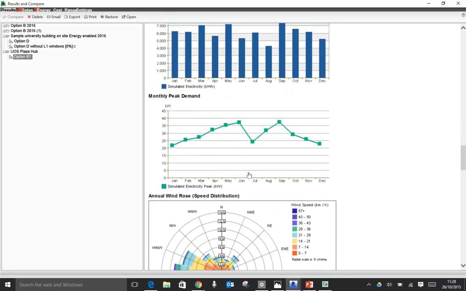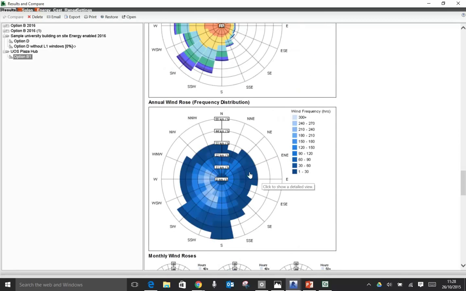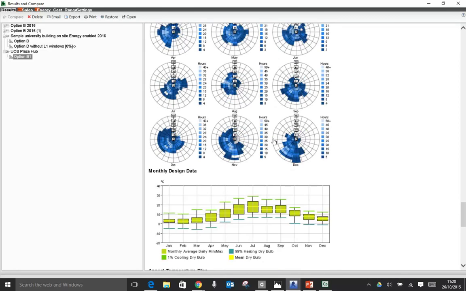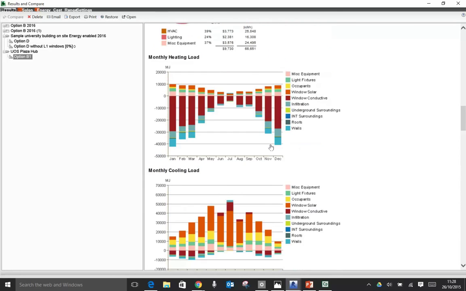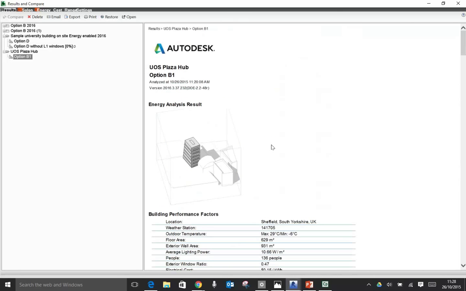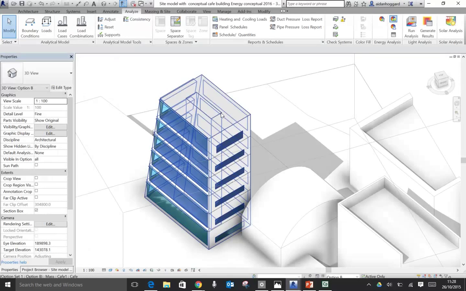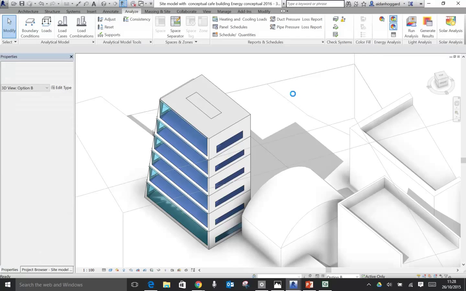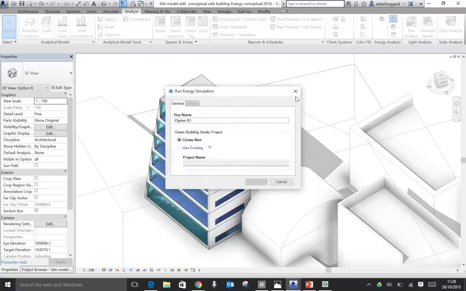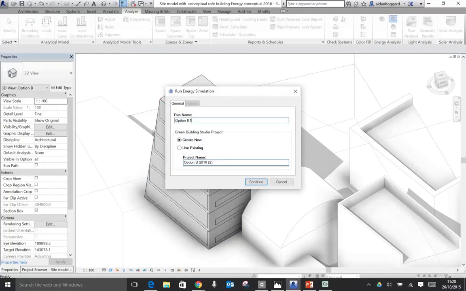Okay. Many more graphs. Then we've got just the climate data at the bottom. Okay. So lots and lots of information there. Now, what you can do, I'm just going to pop back into Revit, see if it will let us run that simulation now. Looks like it's okay now.